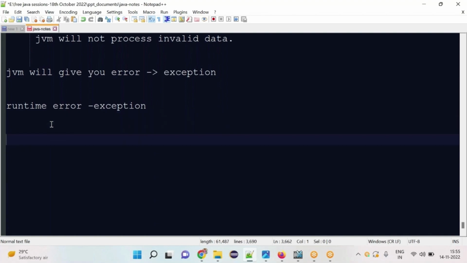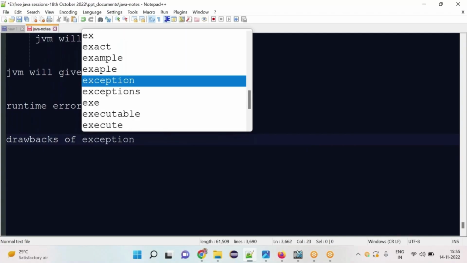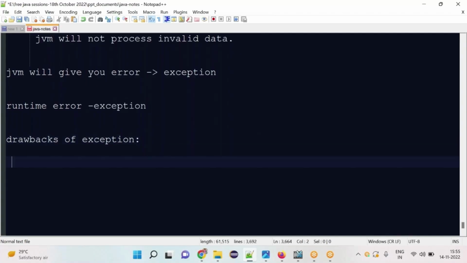Because of compile time errors, we are not facing any issues. But because of runtime errors, we have some drawbacks. What are the drawbacks? Drawbacks of runtime errors or exceptions. If you get an exception when you execute the program, what are the drawbacks?